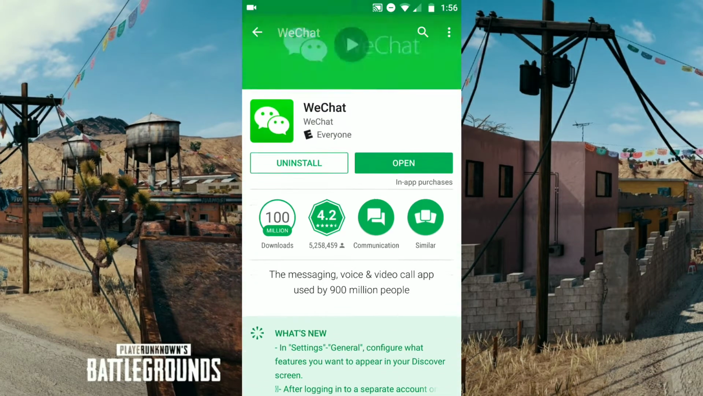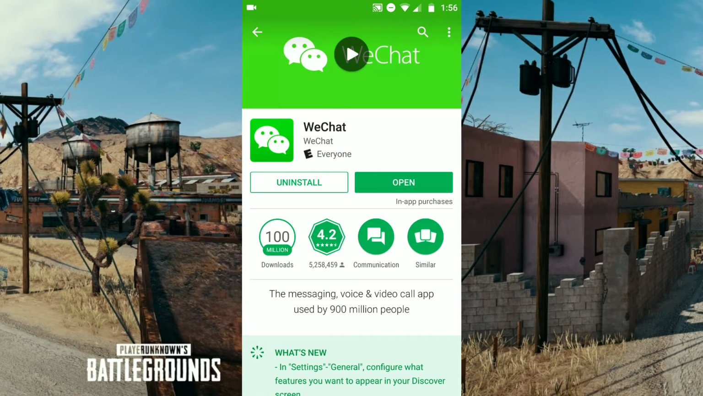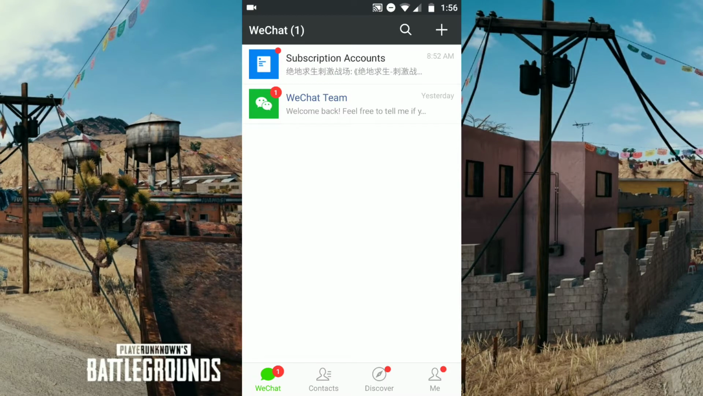So here's the WeChat that you guys can see. Once you download it, it should look something like this. Now, you guys are probably not going to have any subscription accounts or anything like that because you haven't subscribed to anybody, but I have, so just ignore these subscription accounts.